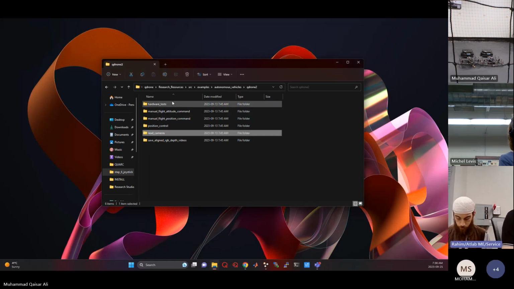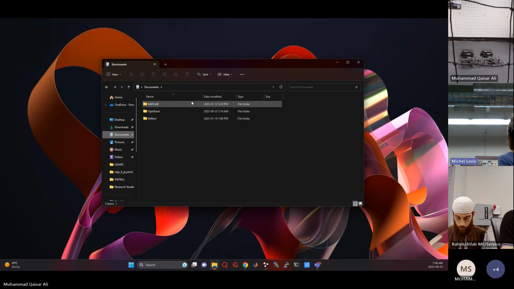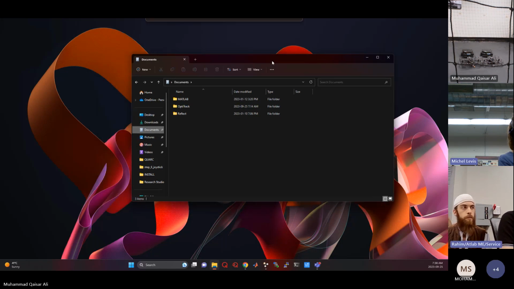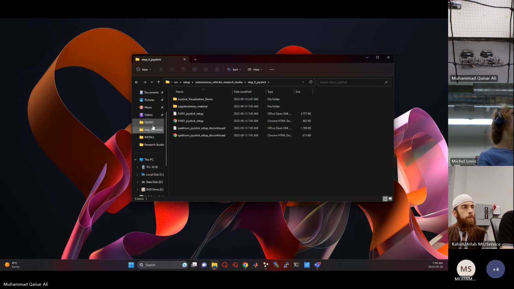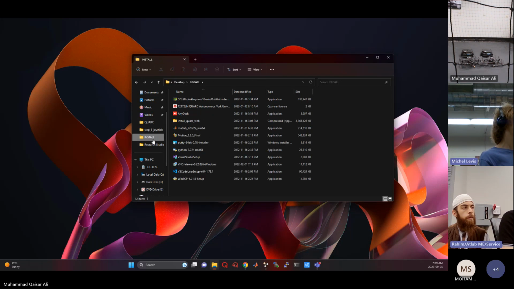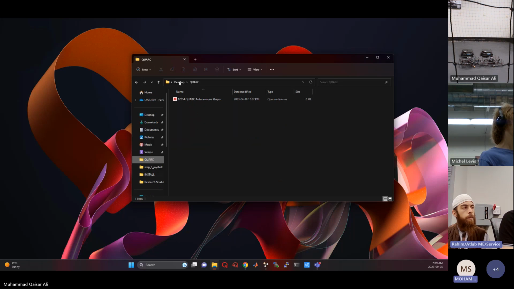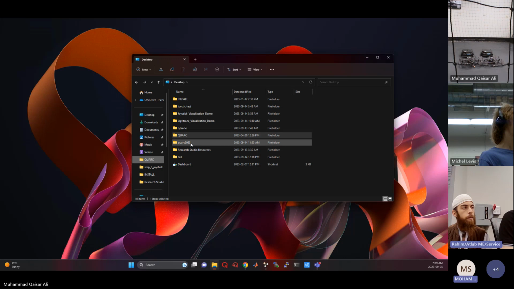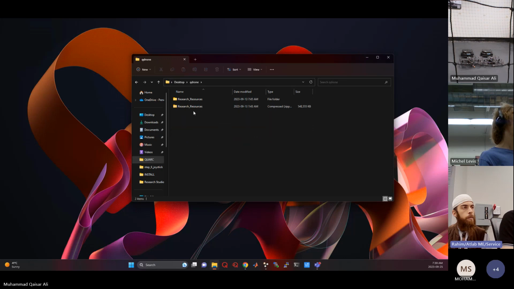First, I think we should place the folders in the correct location. Right now we do not have any. Wait a minute, it should already be placed for you under Documents, Quanser. So we do not have a Quanser folder in the documents. That means the setup file was not run on this user. I think the files are present on the desktop. Let me show you. QDrone.